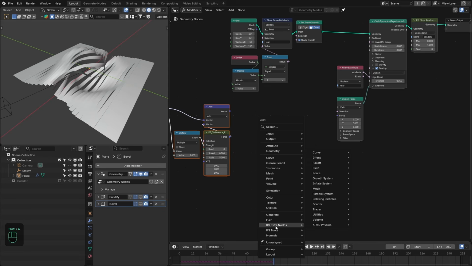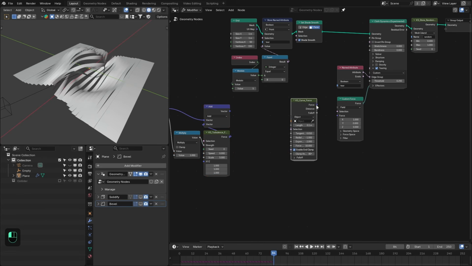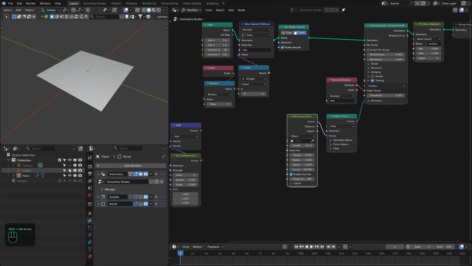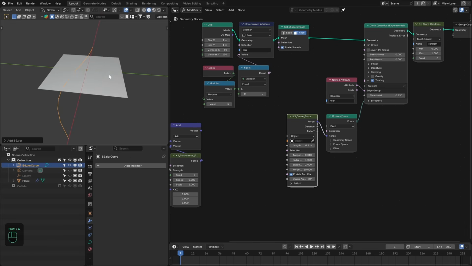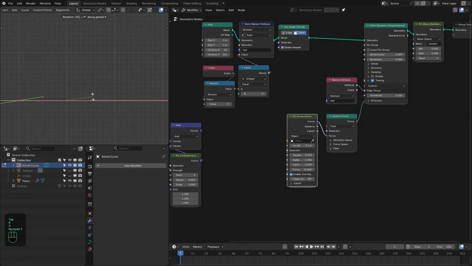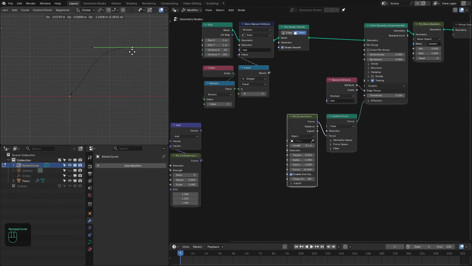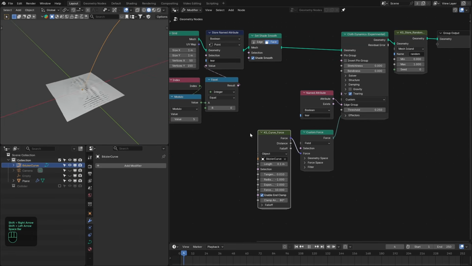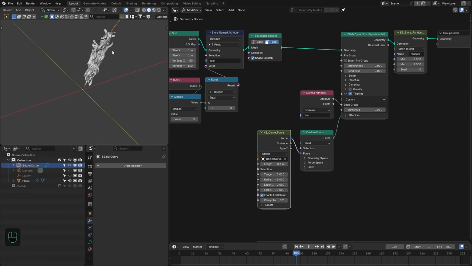So let's add another one, that is the curve force node. Plug that here. Go to the first frame. Let me hide this empty. Then we're going to add the curve. Rotate this, bring that here. So we have something like that. We can select that for this force. And now if you run this, see these strips are moving along this curve.